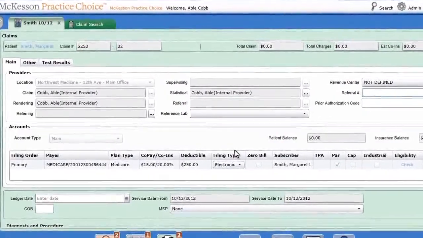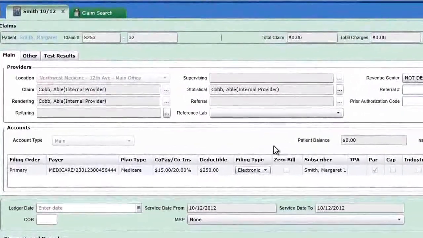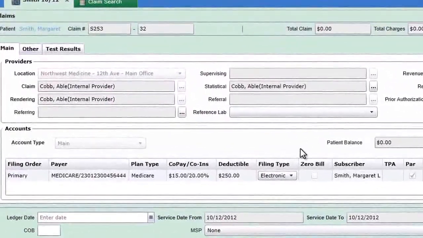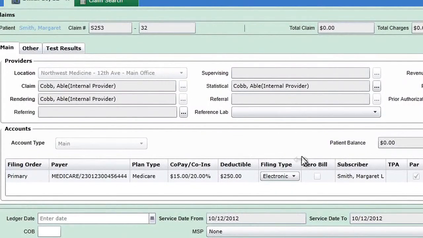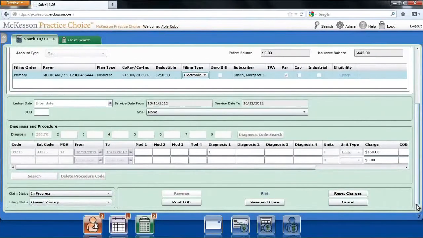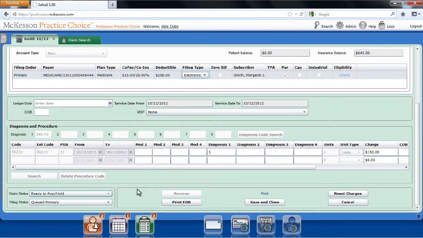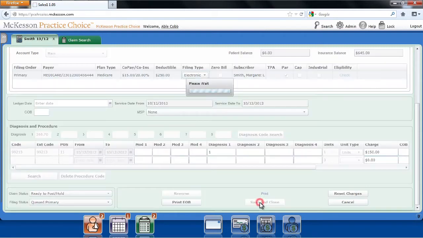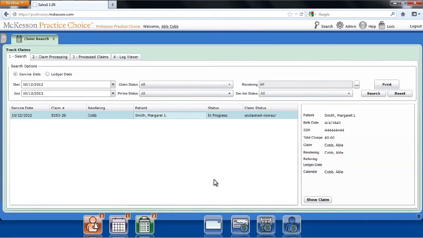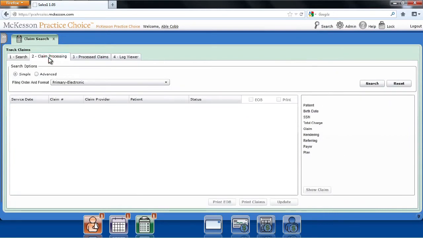First, you'll make sure the provider and insurance information listed on the claim is correct and that the primary filing type is electronic. Since you have a fee schedule loaded into the system, you'll simply review that the charges listed are correct and move the claim to Ready to Post. Since you have automatic posting turned on, this claim is ready to be processed. You can move to the Claims Processing tab to process the claims for today.